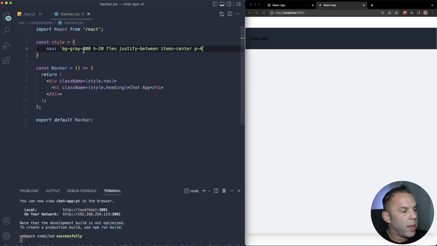So what we're doing, background gray 800, so you can see this nice dark background. H20 is the height. And you guys, Tailwind goes by multiples of 4. So if I were to say H4, that would be 1 rem. And so we're using like 5 rem right here. So that's how that's working there. Then flex, justify between, items center, so everything sits in the middle of the navbar. And then we're going to do our heading next.